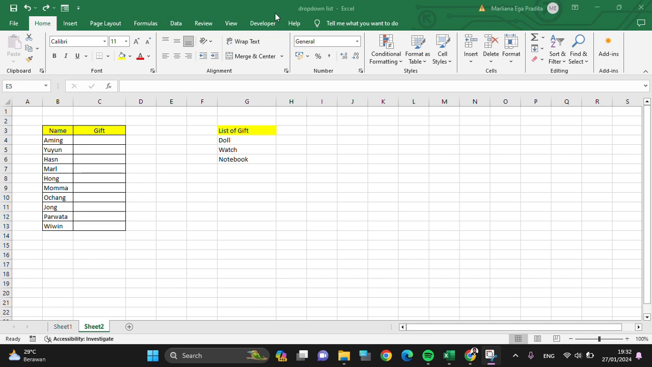In today's tutorial, I'll be showing you how to create a drop-down list on Microsoft Excel. Okay, here I have created a table on my Microsoft Excel. Then for example, I'm going to add a drop-down list to this gift column. I'm going to add the drop-down list from the list of the gift right here.